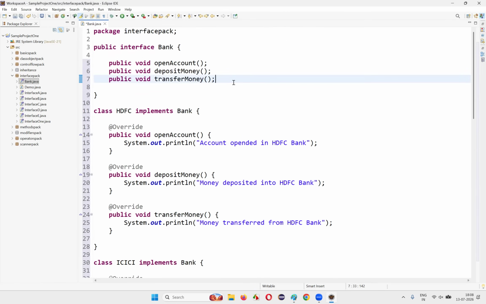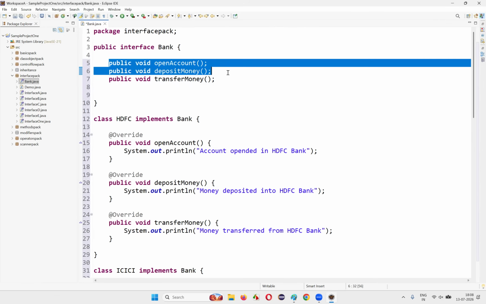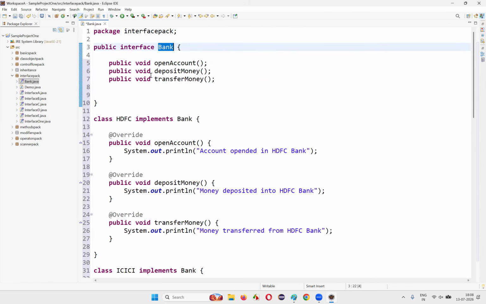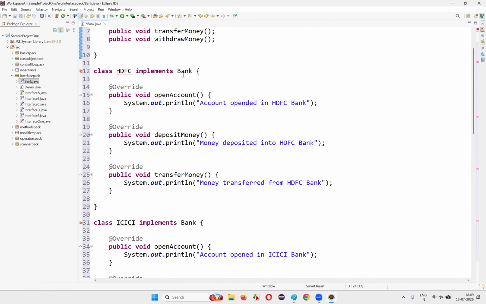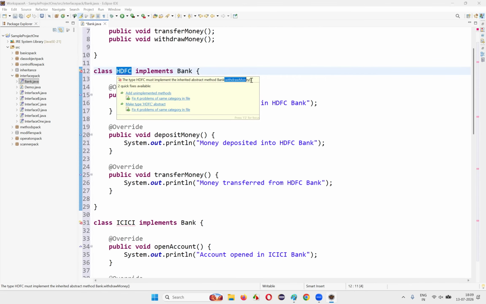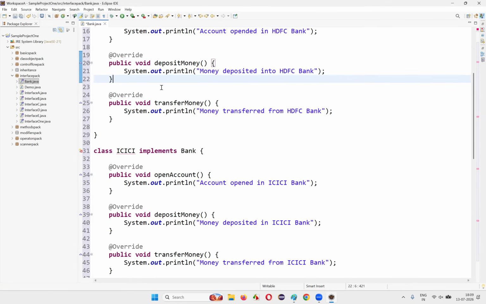Now all good, right? Suddenly one day what happened is there were only 3 abstract methods inside this interface, but one new abstract method got added. Open account, deposit money, transfer money, withdraw money. So the new abstract method withdraw money got added to this interface. The moment I added the new abstract method to the interface, the child class HDFC bank is giving you the error. It is asking you to implement this newly added abstract method. Until then, the error will come.